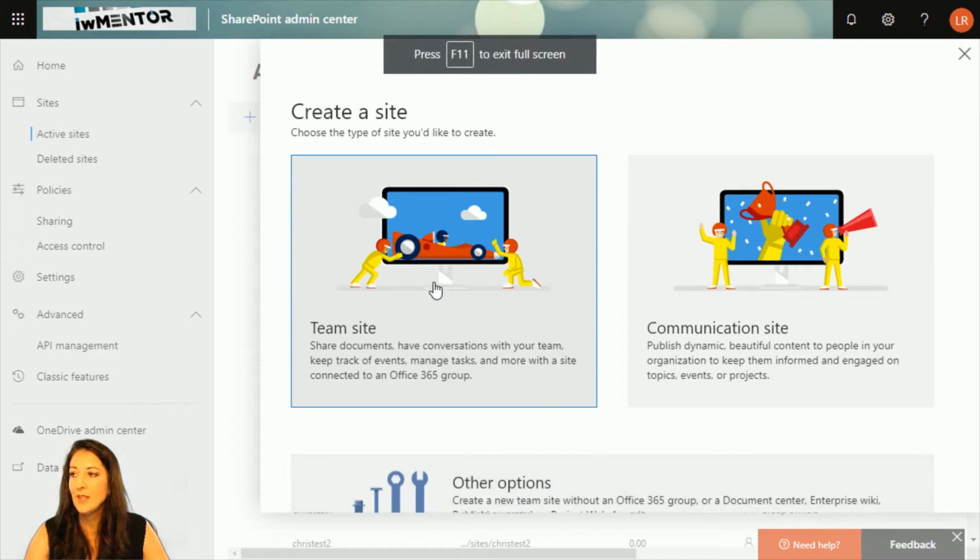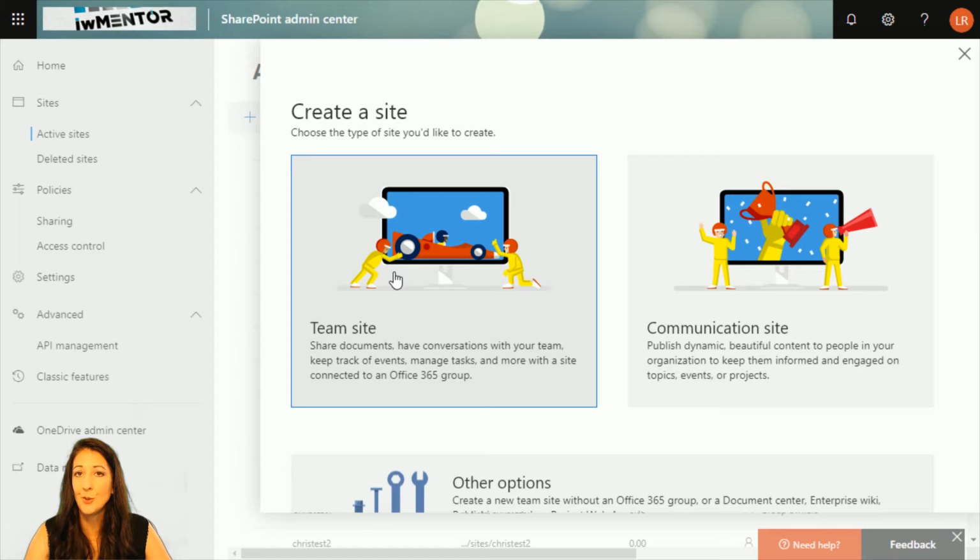If I pick Team Site here, that is also going to create me an Office 365 group. Also, if I go to Teams and create a new team, that's also going to create me a new SharePoint site and Office 365 group. So it's this combo of Office 365 group and SharePoint site and maybe a team that you get. You get this combo when you create a team site. You just don't automatically get a Microsoft team when you create a team site.